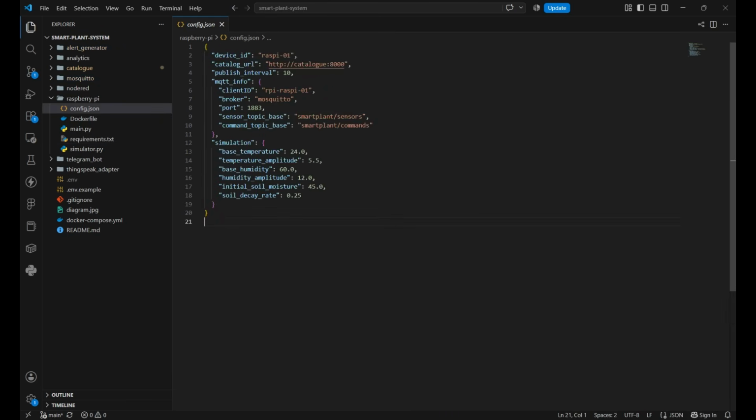This JSON file configures the Raspberry Pi sensor application. First, it sets the device ID, the catalog service URL, and a 10-second interval for publishing data. Next, the MQTT info section configures the connection to the MQTT broker. This includes the client ID, port, and a specific topic used for sending sensor readings and receiving commands.